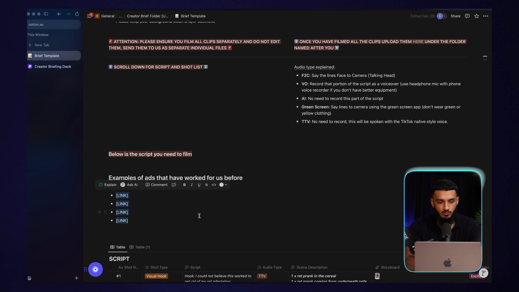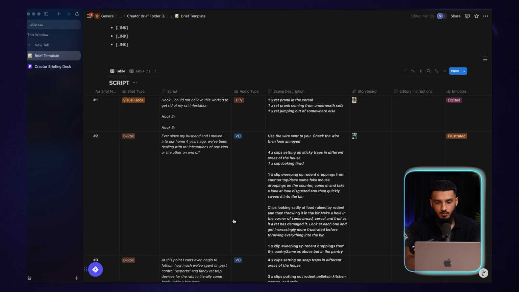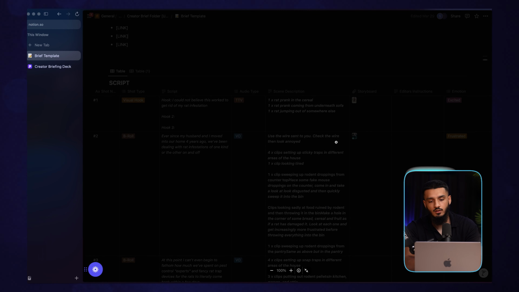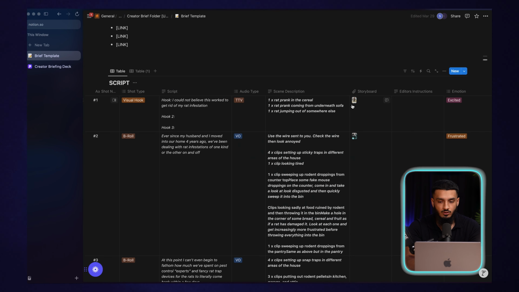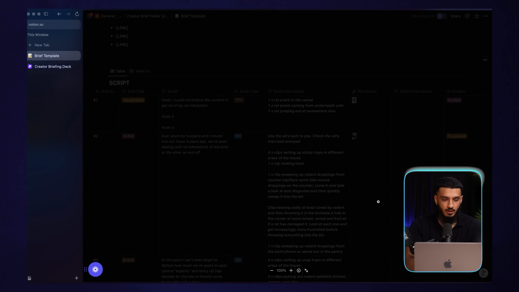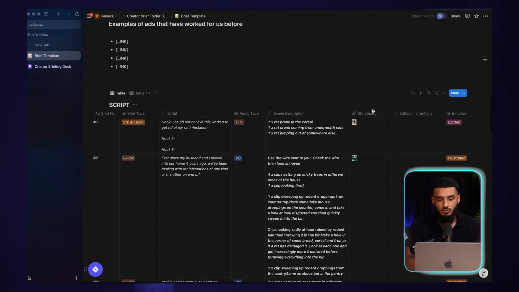So this is an actual script template. So you can see how detailed it is. And again, each scene comes with a storyboard image to reflect exactly what it is that we are trying to get them to say to the customer or show to the customer. So we have visual hook inspiration, different scenes have different storyboards, etc. And basically on the left, we have the number of shots. So the number of clips we're actually aiming for the creator to submit.